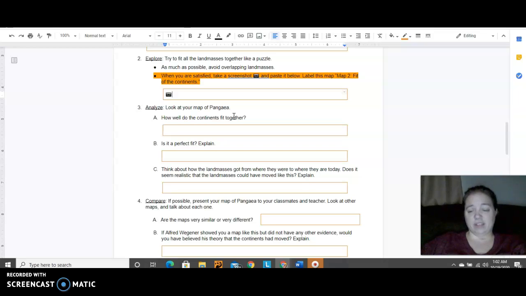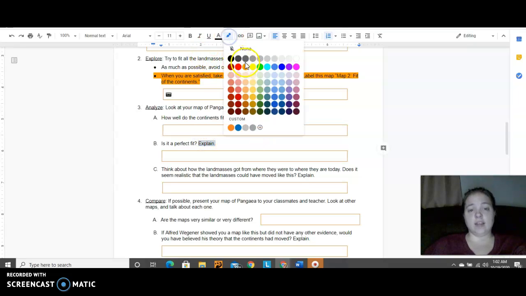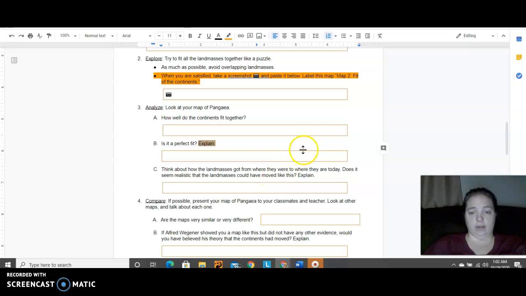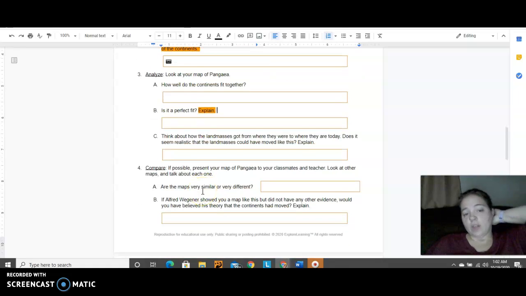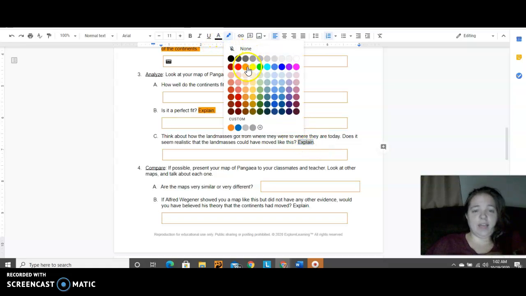Is it a perfect fit? Explain. And when I say explain, I mean don't just say no, it's not, or yes, it is. You need to explain. Give me your thoughts, okay? Think about the landmasses, how they got from where they were to where they are today. Does it seem realistic that the landmasses could have moved like this? And explain. Again, I'm telling you to explain.